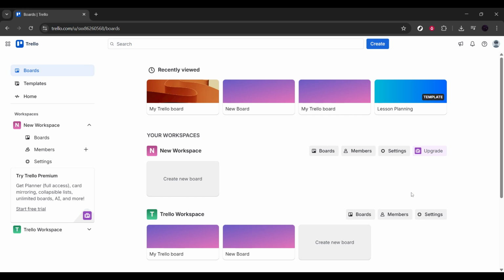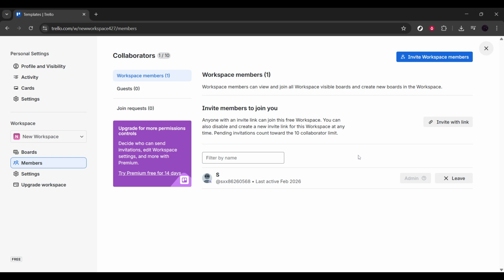Now that you're inside Trello, the next step is to access your workspace settings. Look for the Members option within your workspace. Depending on your layout, you may see your workspace name on the left sidebar. Click into your workspace, then click on Members. This is where you manage everyone who has access to your Trello workspace.